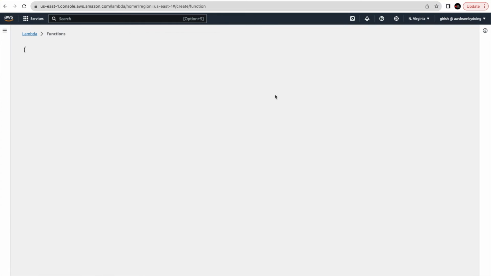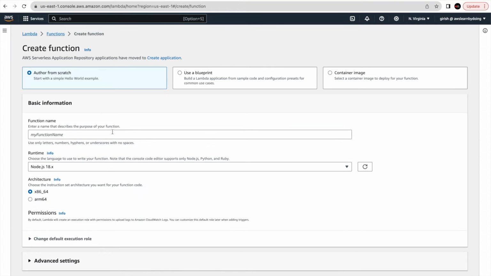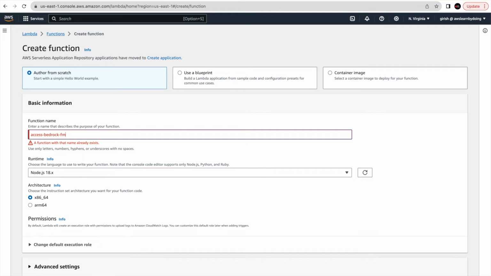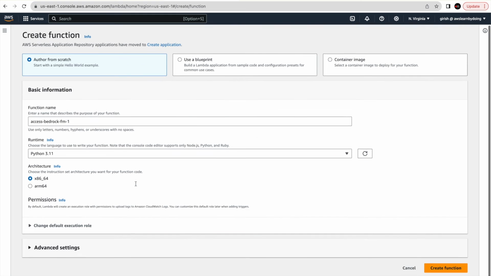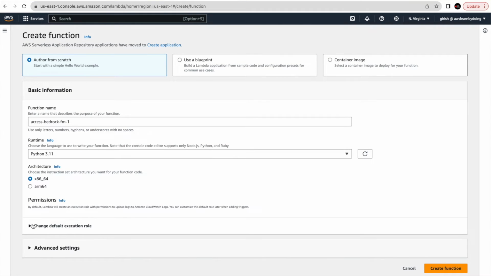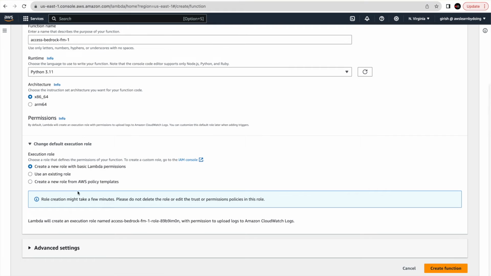So I'll just go here and click create function. I want to create it from scratch, FM1. Python is the runtime we are using. Then under permission, I will say create new role with basic Lambda permission. It will create one role, access bedrock FM1, and some random characters there. So just keep it unique. There will be another role created with access bedrock FM, but I'm creating the new one now.